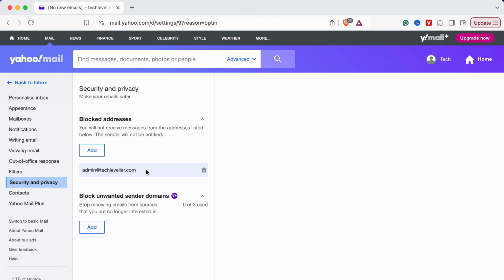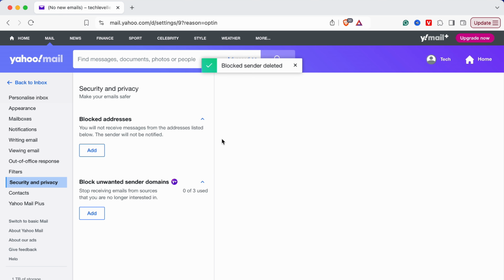All you need to do to unblock it is press this little bin icon. And there you go. It'll say block sender deleted. So now that email is no longer blocked. Hopefully that helps you out how to unblock emails on Yahoo Mail.